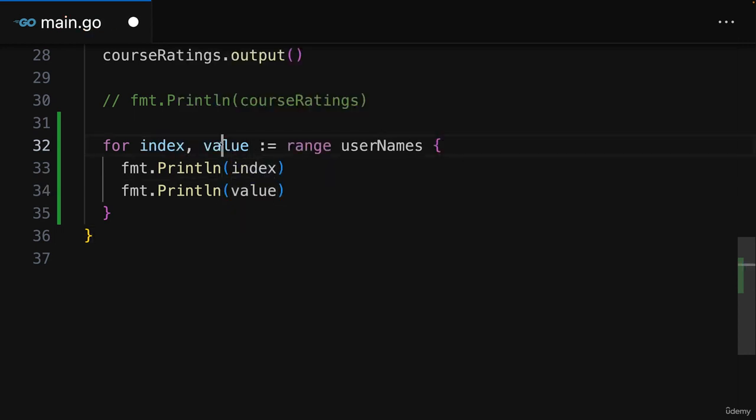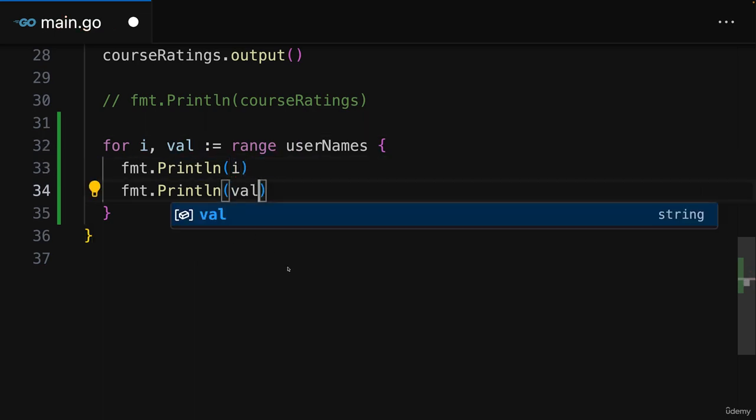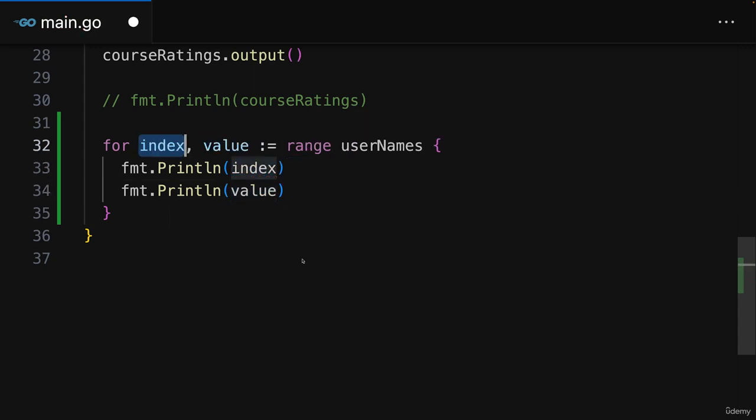And of course, these names are up to you. I just named them index and value because that's what we get, but you could also use i and val or whatever you want. So that of course would also work. But here I'll go for index and value, and to be clear what's what, I'll print that like this.